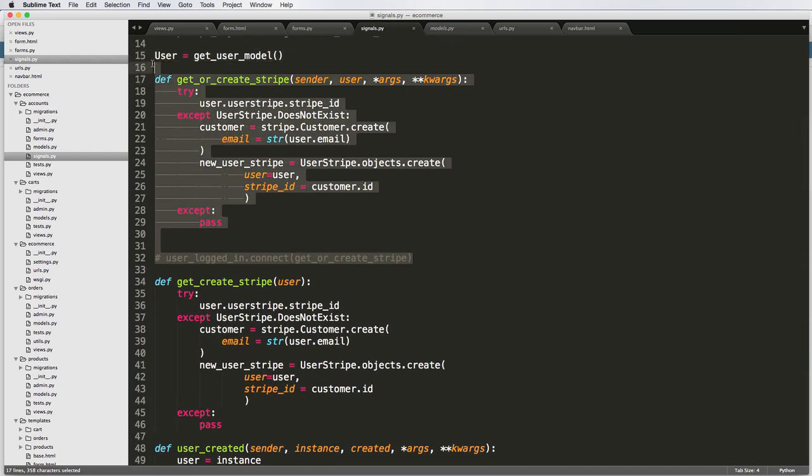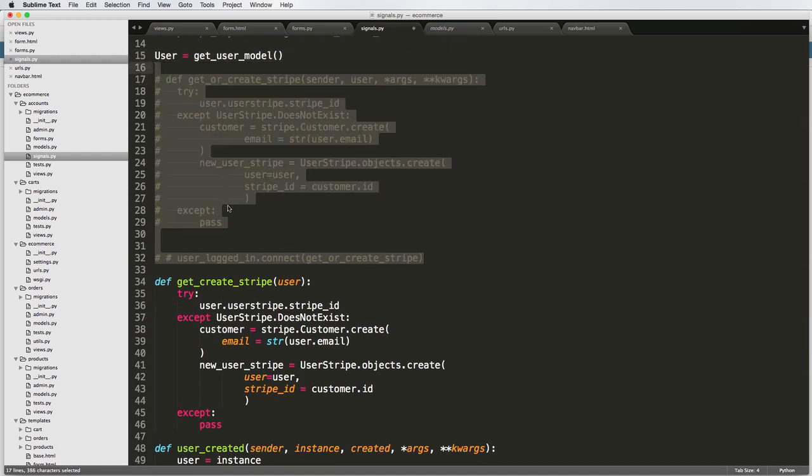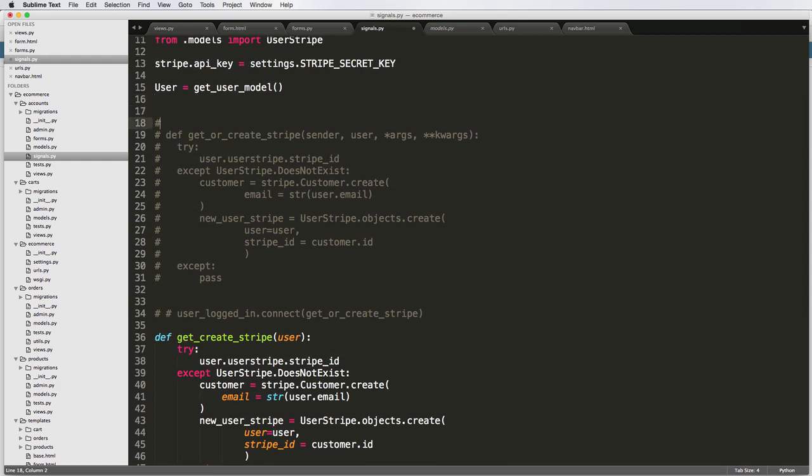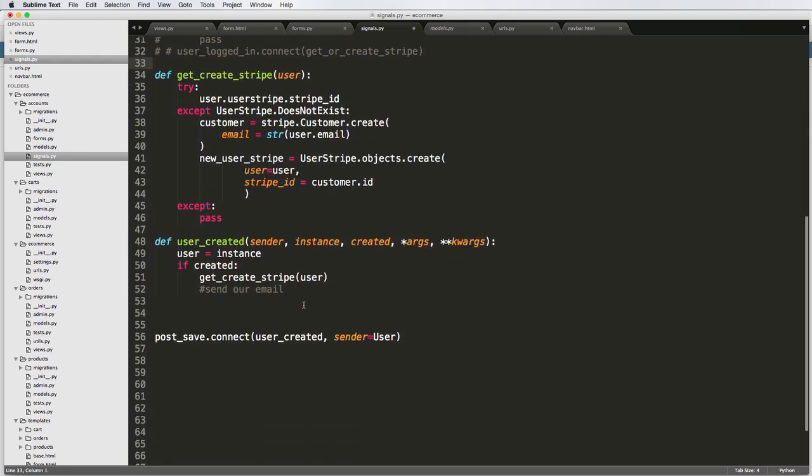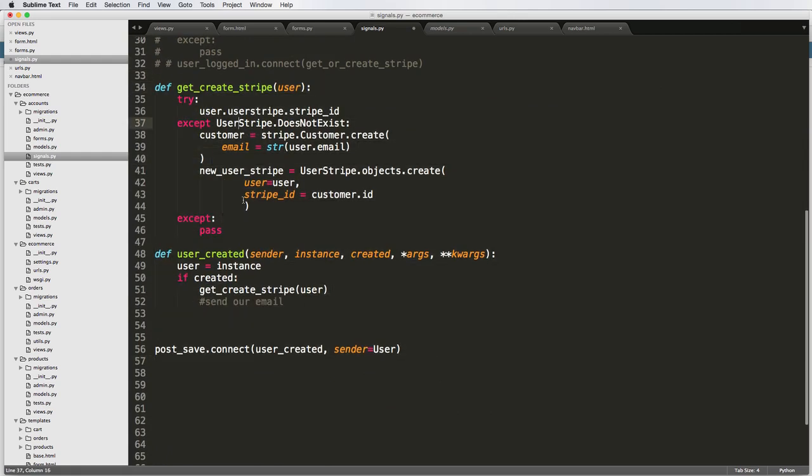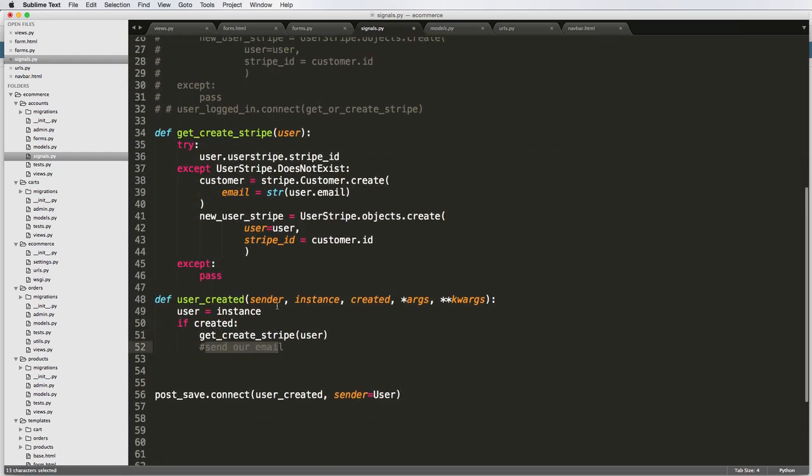Now again, we don't necessarily need this one anymore. So I'm going to comment the entire thing out, and I'll put a note for it: if we decide to change how we want to add the Stripe ID, this is where we set it for a user logged in. Okay, so we've got that as a note, but now realistically, we've got create Stripe, and also we will have to send our email here.